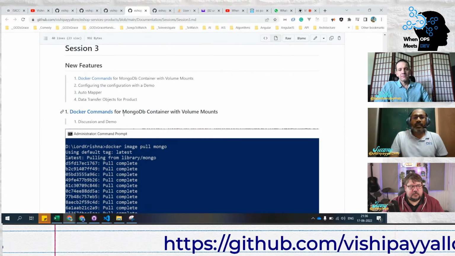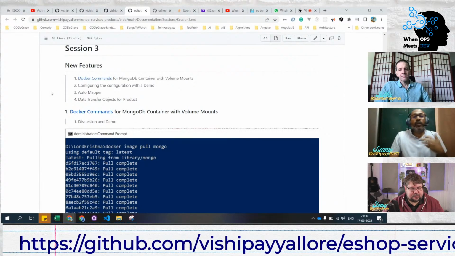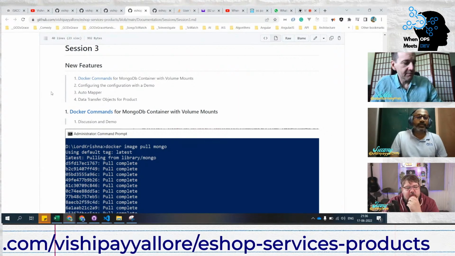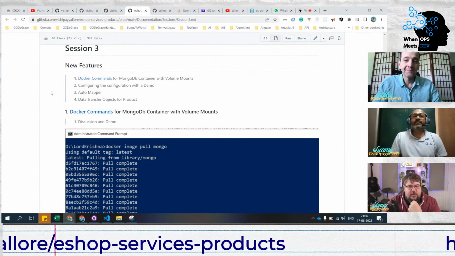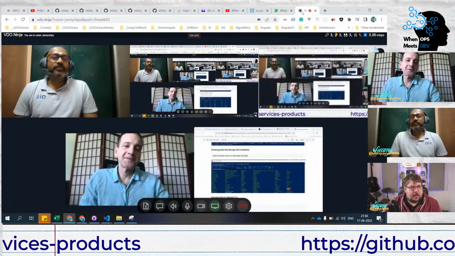Now, the key scenario is to show why we need a volume mount. That's what we are going to show today. Robbie, do you want to take over? Are we going to flick over to your desktop? Yeah, let's switch over.